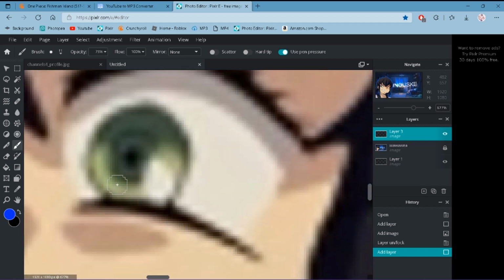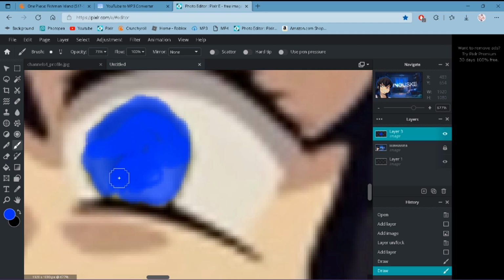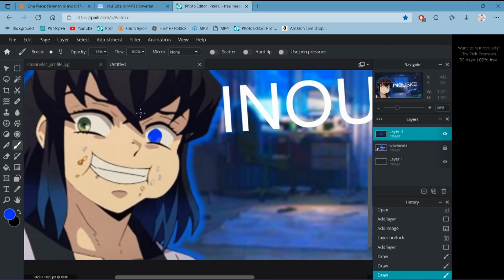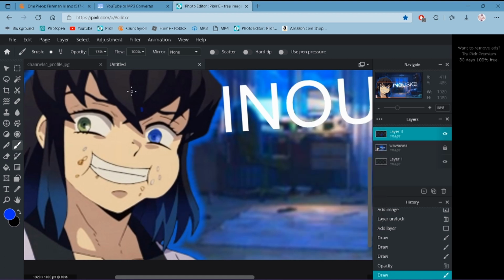Now I'll zoom into Inosuke's eyes and cover the general pixels of his eyes. Oh yeah, make sure to turn off pen pressure. Accidentally kept that on. Let's see, I colored in Inosuke's eyes. And right click it and turn down opacity a bit. And his eyes are glowing a bit.